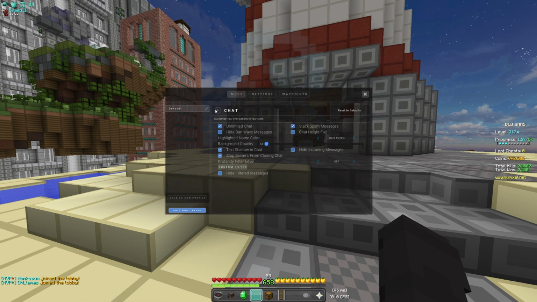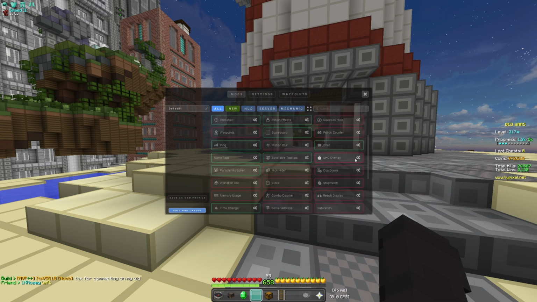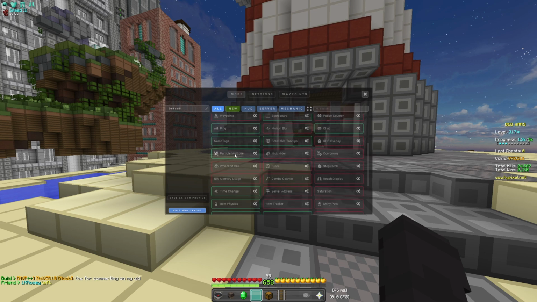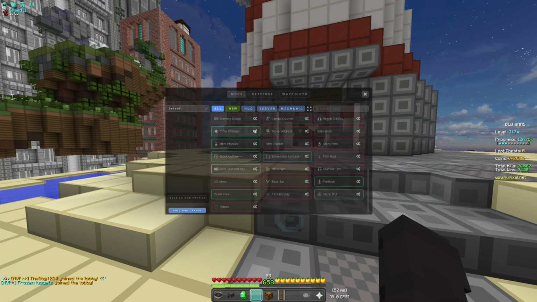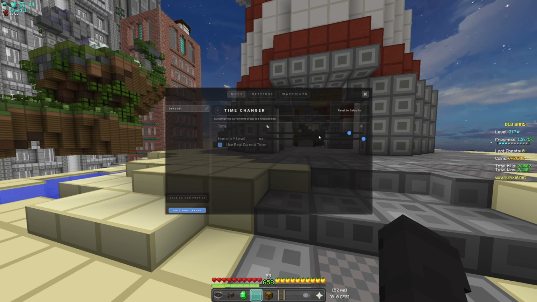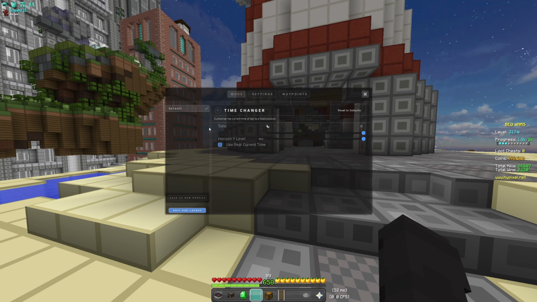It makes it transparent. Name tags, I turned that on, and here are all the settings for it. Scrollable tooltips, have that on. Don't really know what that does. And then particle multiplier, I have that on one, and all these other things are turned on. Time changer, I have that on, and depending on the pack I use, I like having it, I can just change it around. Item physics, I have on.